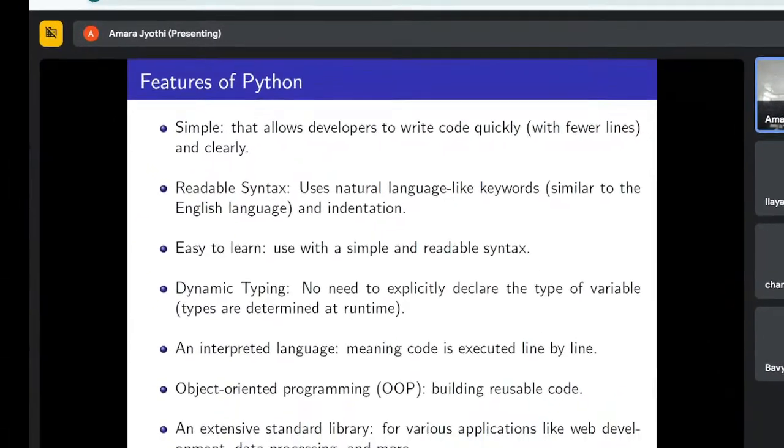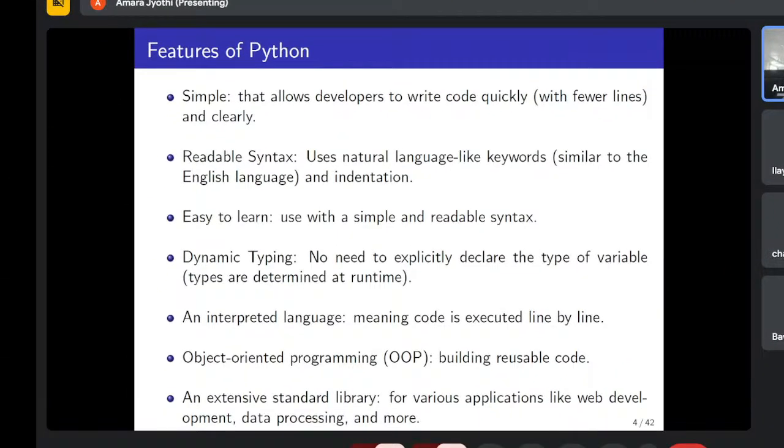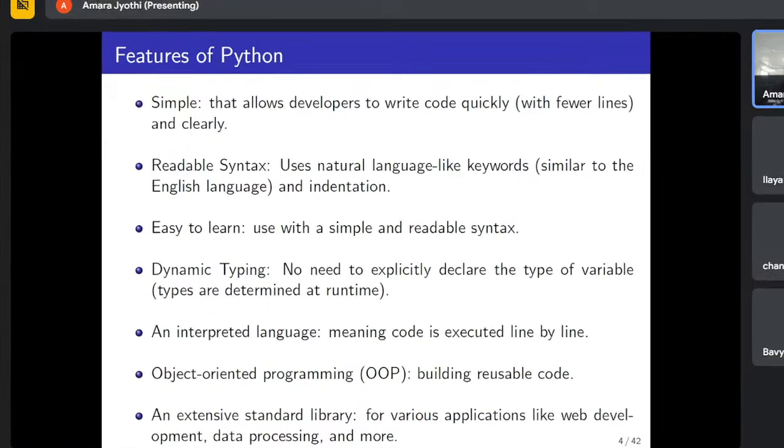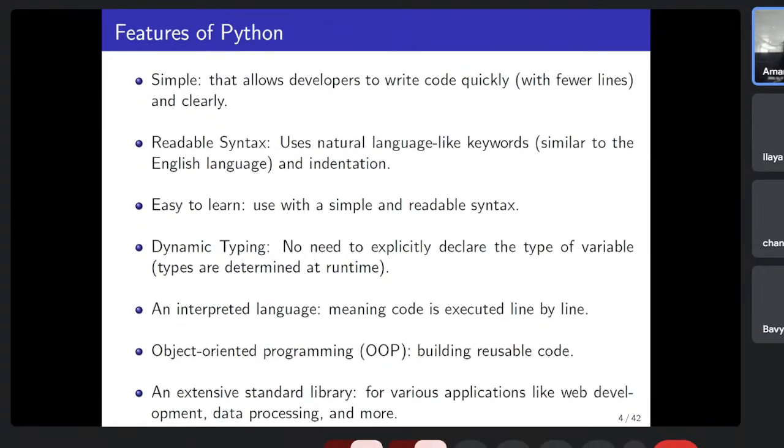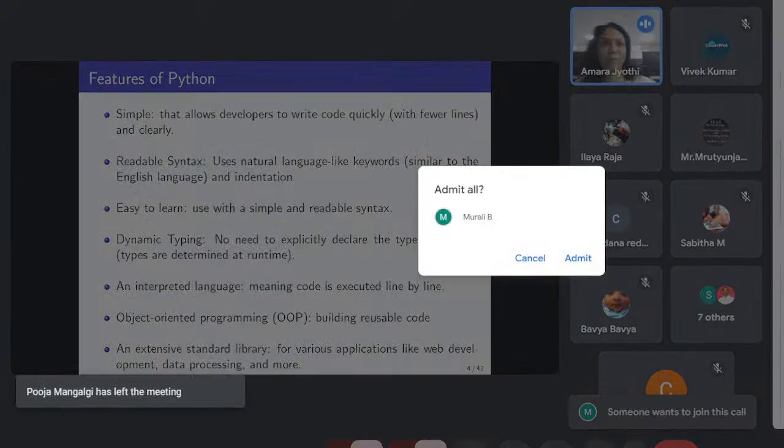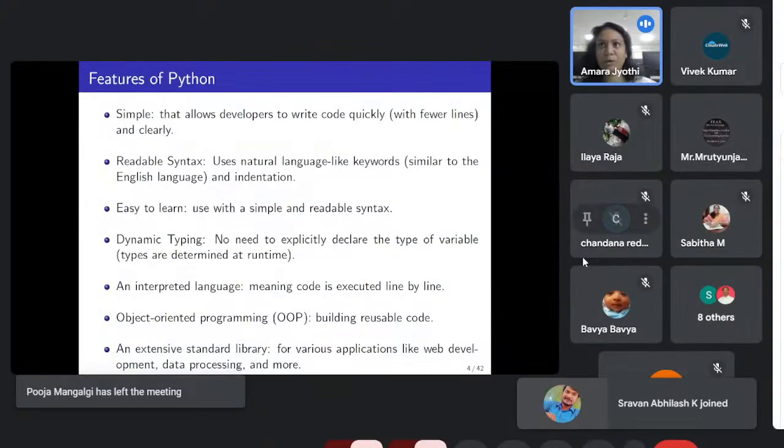Now the next one is readable syntax. As I mentioned, the simple lines look almost like English language keywords. For example, take the printf statement. In the C language, we will write printf and an open bracket, open quotations, and different percentage symbols to specify the data.